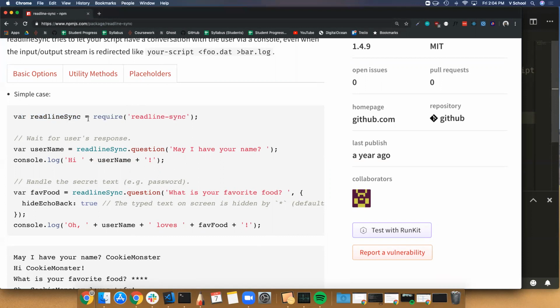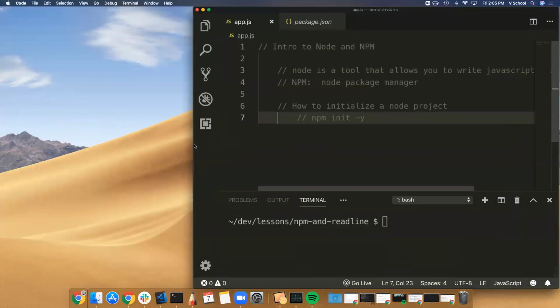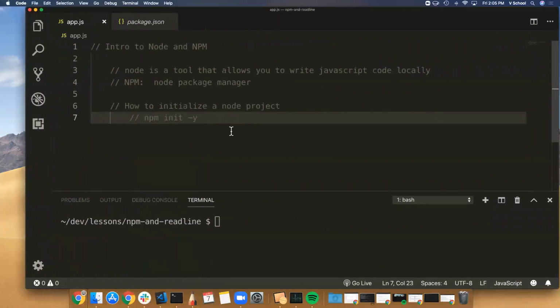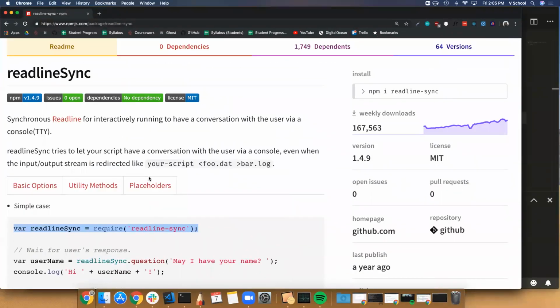So var readlineSync equals require, and then the string readline-sync. Got it. I need to adhere to this strictly. They're doing this for a reason. So in your JavaScript file, we need to install this package before we can use it. Did anyone spot how to install it? It's on the page right now.